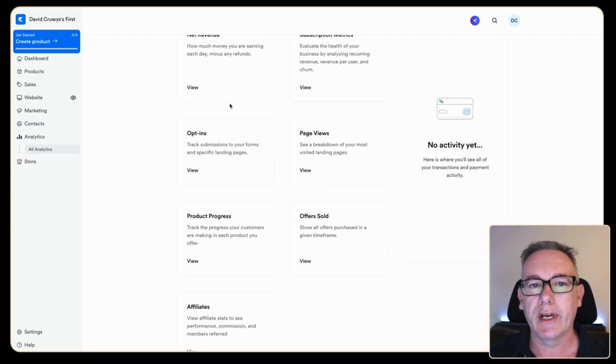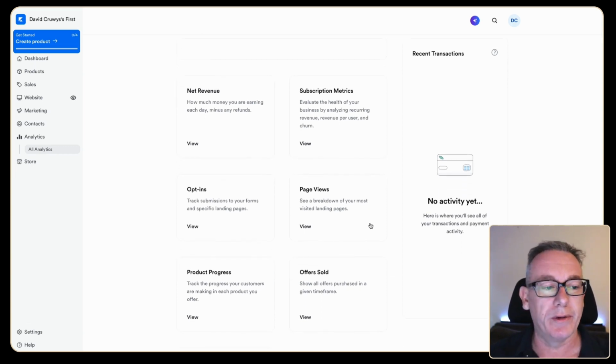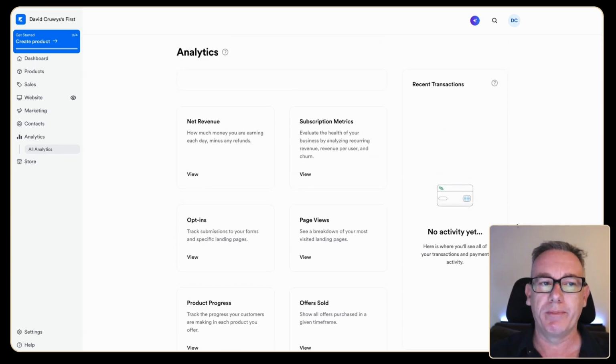The next thing you'll want to look at are the analytics. We haven't done anything yet, so it's all quite empty at the moment. We'll explore that as we build out the system.